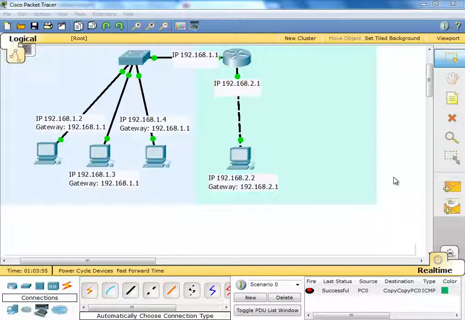Welcome, my name is Ishan Anwar and you are watching this video because you want to know how you can configure telnet on the Ethernet switch. Let's have a glance at the topology.